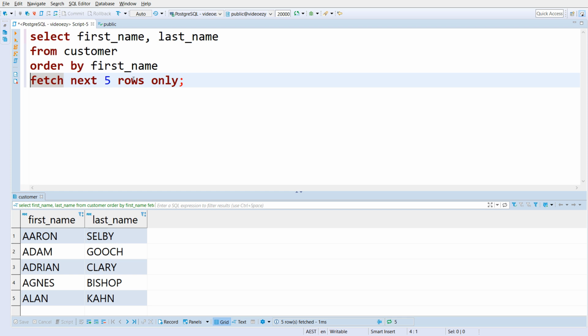I prefer using limit and offset when it's available, just because this ANSI standard way is actually quite verbose. It's very wordy by comparison.